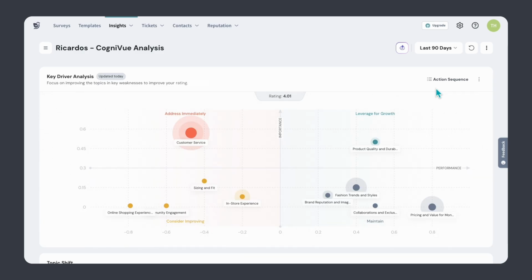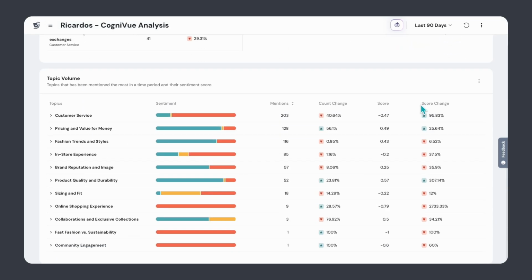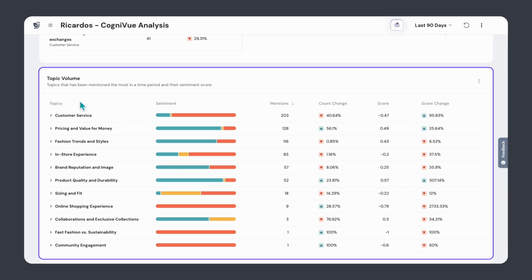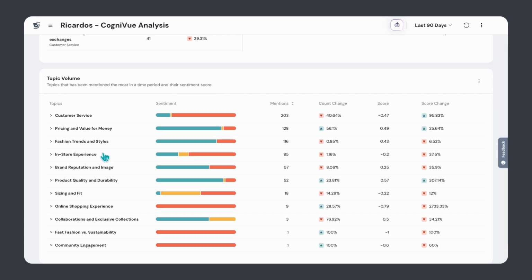Now let's identify what customers are discussing about Ricardo's in their reviews. Scroll down to the topic volume widget. Here you'll see an organized collection of everything your customers are talking about. Each row represents a different aspect of your business that customers have mentioned in their reviews.